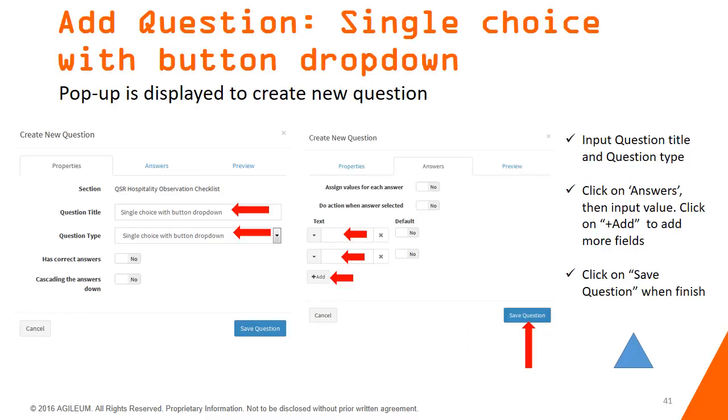Creating a single choice with button drop-down question. On the Create Question pop-up, enter a title for the question. And, select Single Choice with button drop-down for type. Click on Answers, then Input Value. Click on plus Add to add more fields.